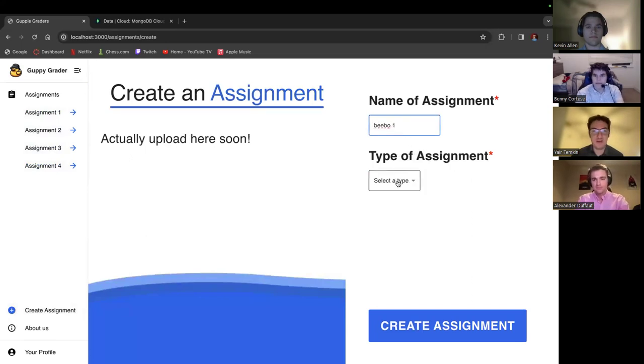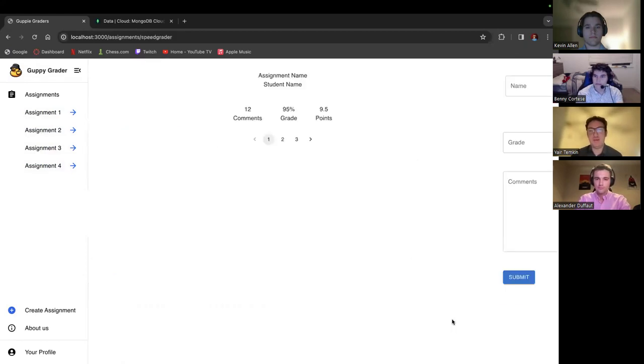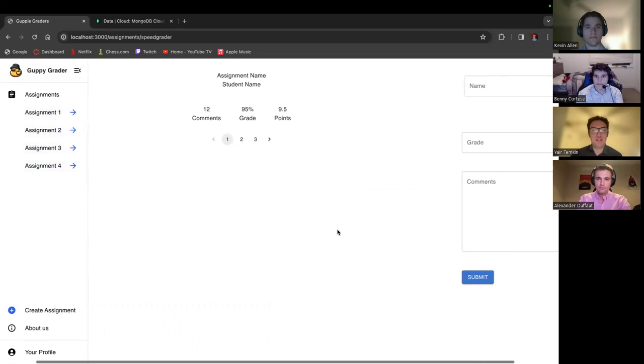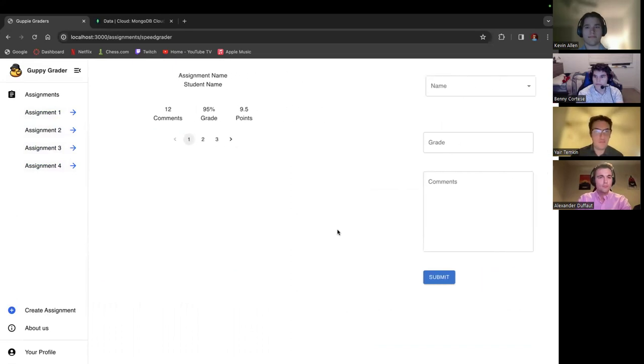where you can create an assignment by giving it a name, selecting the type of assignment. It'll be exam pseudocode or project code and report, and it would upload your zip file of assignments to be graded by our LLM. And once you click on this button, create assignment, it'll take you to this page that Alex will explain now.